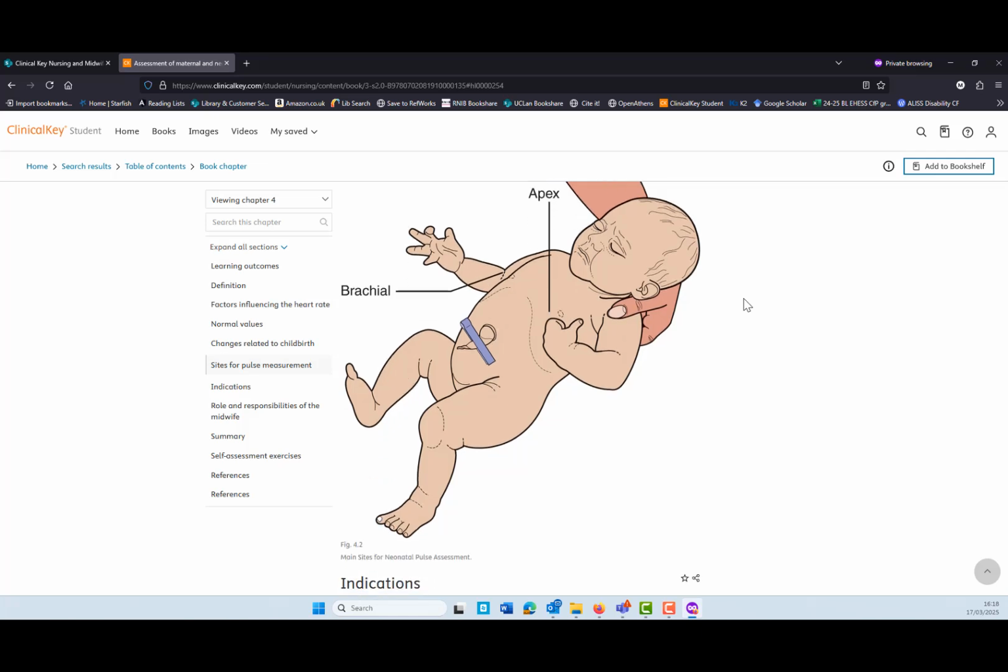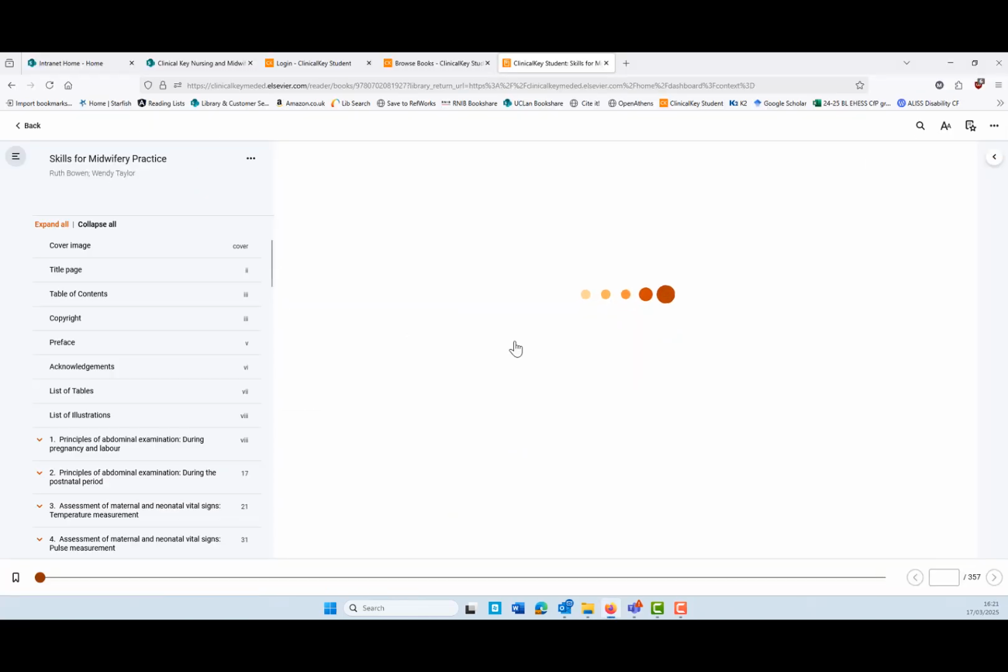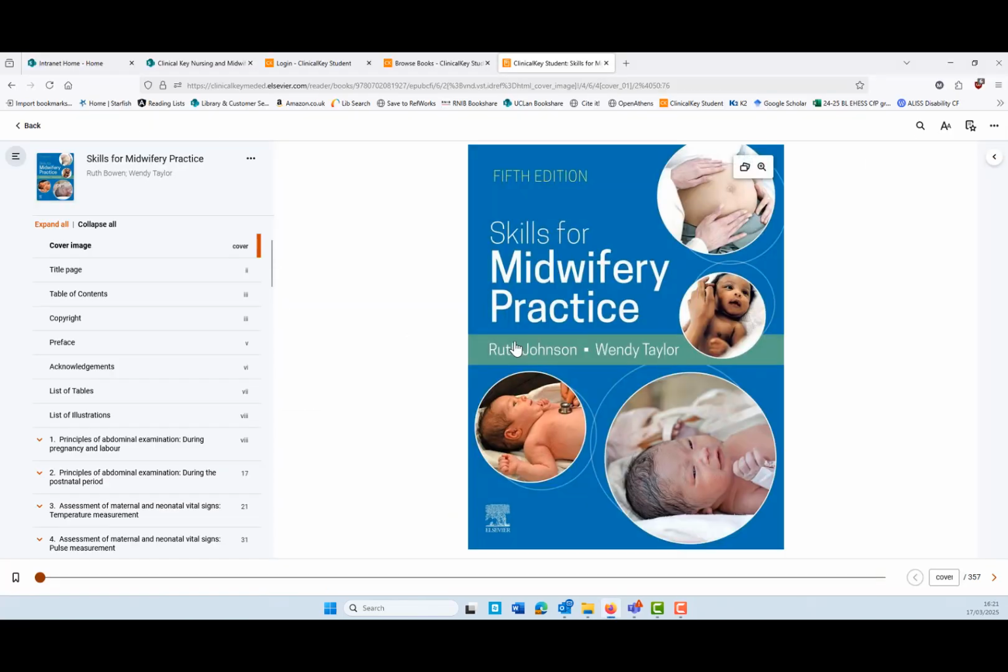However, if you'd like to utilise the annotation functions within the platform, you'll need to add the book to your bookshelf. To do this, click on the button in the top right-hand corner, and it will then change to say View in Bookshelf. The book will now open in another tab, and you've got a nicer view here.